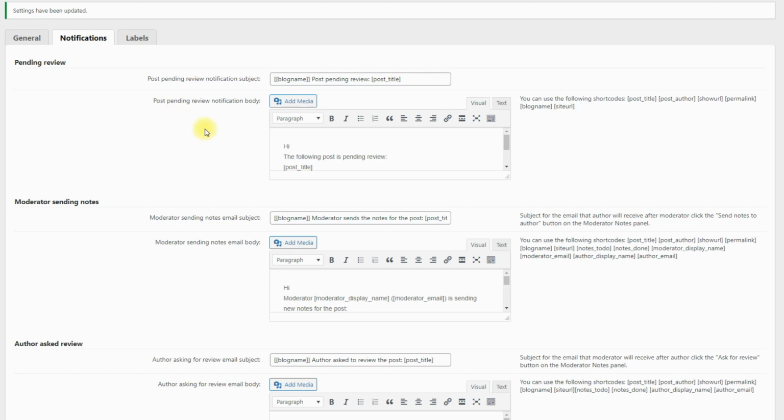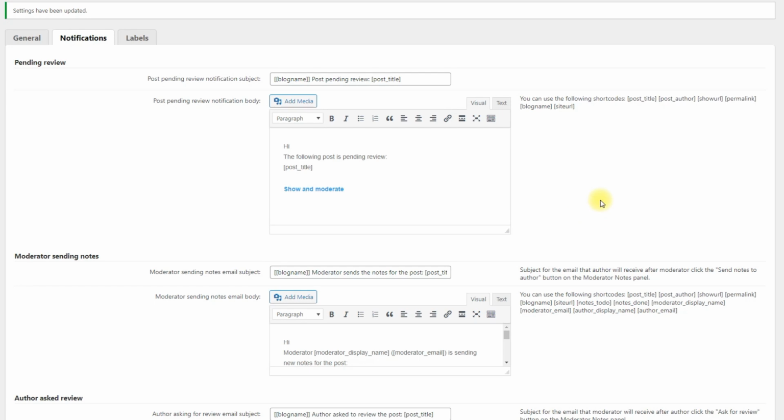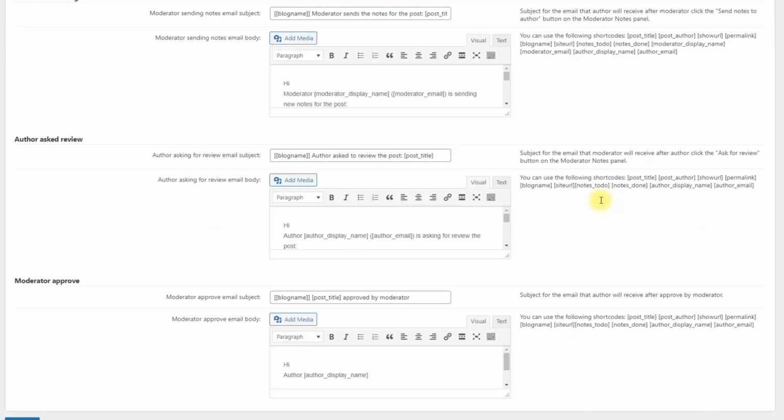the process of email notifications between the moderator and the author of the post. These emails are sent to notify either the moderator or author about changes that happened in the review process. There are 4 email notification types. Pending review. This email is sent to the moderator when a new post is submitted for review by one of the contributors on the website.